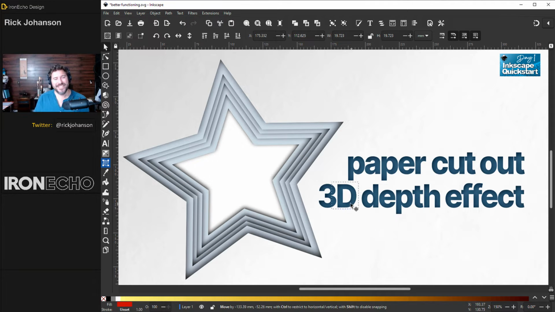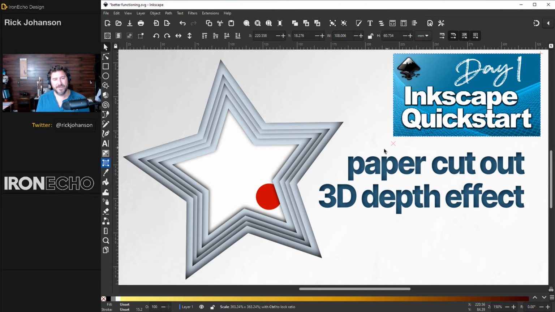I want to show you in this Inkscape tutorial how you can make this paper depth effect, this 3D cutout effect. I'll show you how to make this quickly with the drop shadow settings, and if you haven't used the layers and objects menu yet, we'll go into the basics there.